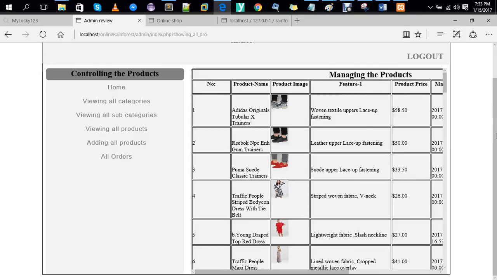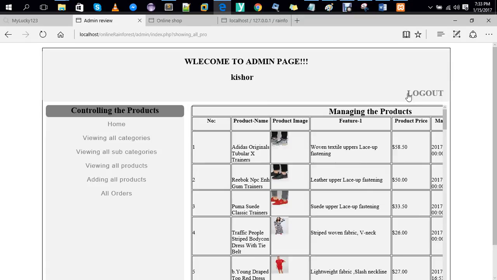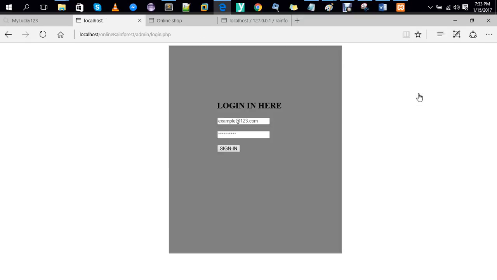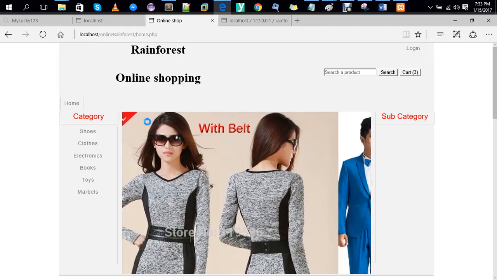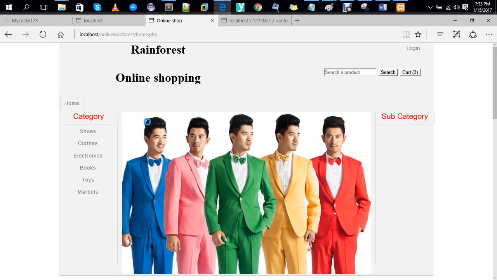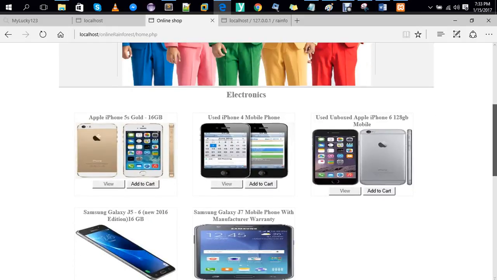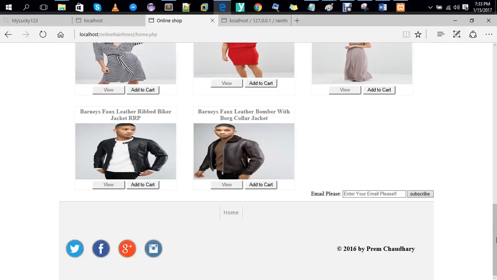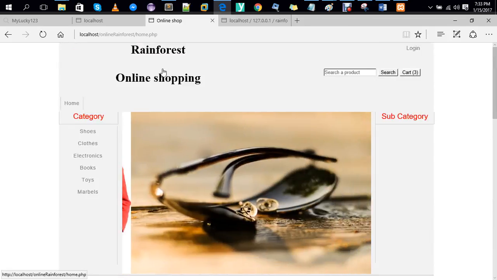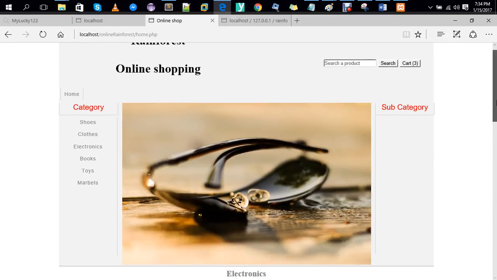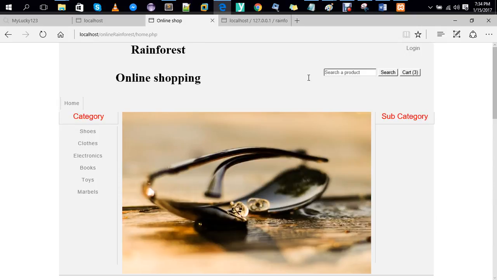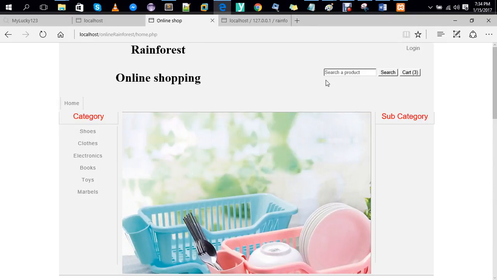Now I have to move into the user page. Let's move out of this. Now I have shifted towards the user. In this user page, we have seen the main title of my website, Rainforest Online Shopping. At the top right side there is a search product field where you can search for a product, and also the cart button.